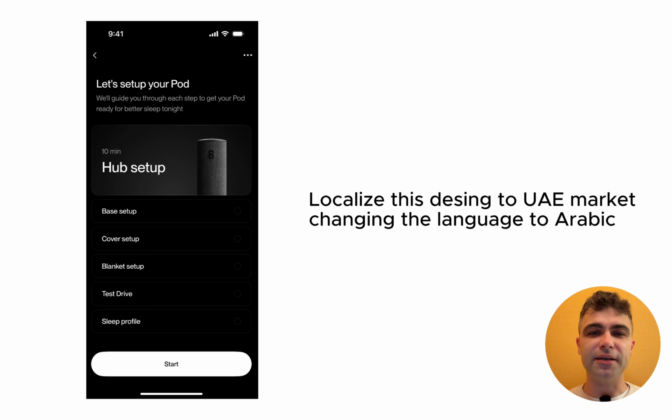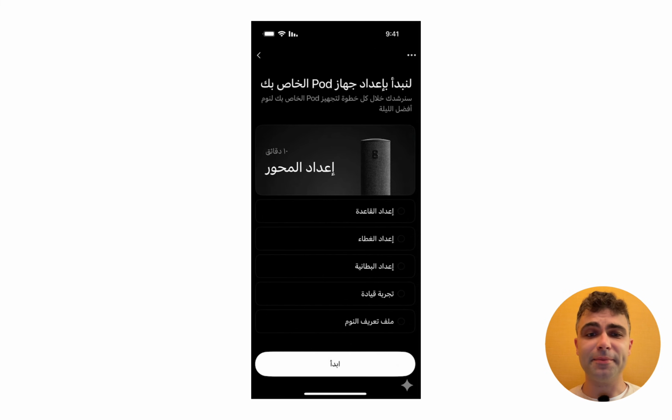Now let's make the task harder for Banana and ask it to localize the app for another market. I will choose the United Arab Emirates. And the problem is, in this Middle East country, they use right-to-left text order. But Nano Banana handles this perfectly.